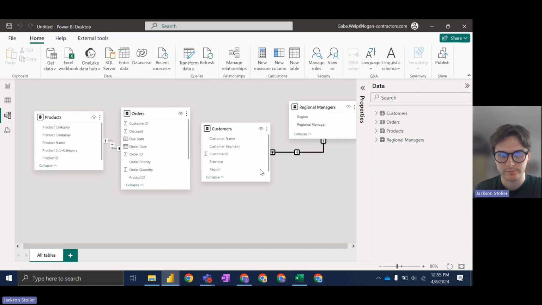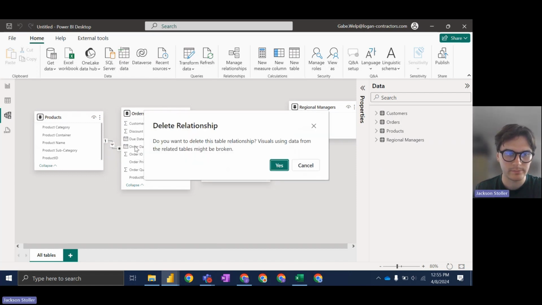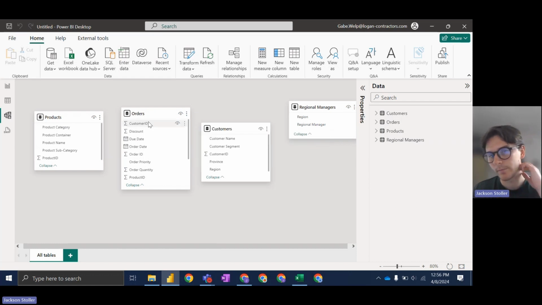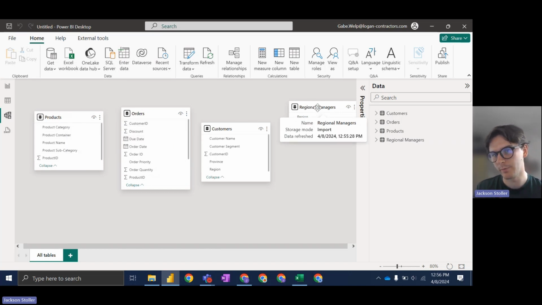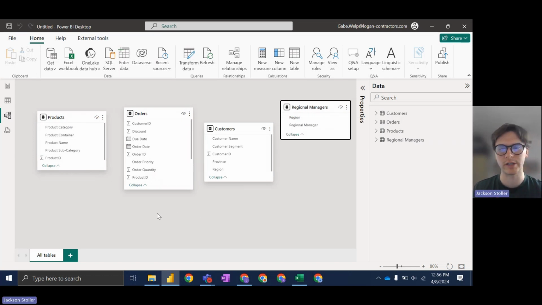So I'll delete this, and I'll delete this. If you'll remember, this orders table is our fact table. It's the only one of these that actually has transactional information that basically shows at a certain date this transaction was made. Whereas products, customers, and regional managers are all focusing on kind of the secondary data. So this is going to show us different facts or dimensions about a particular customer or about a particular region having a particular manager.